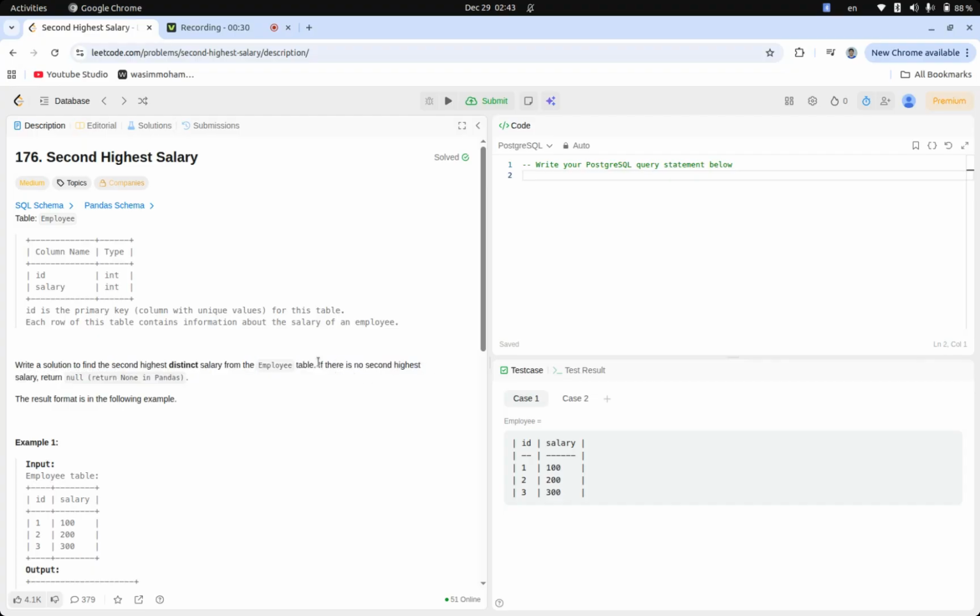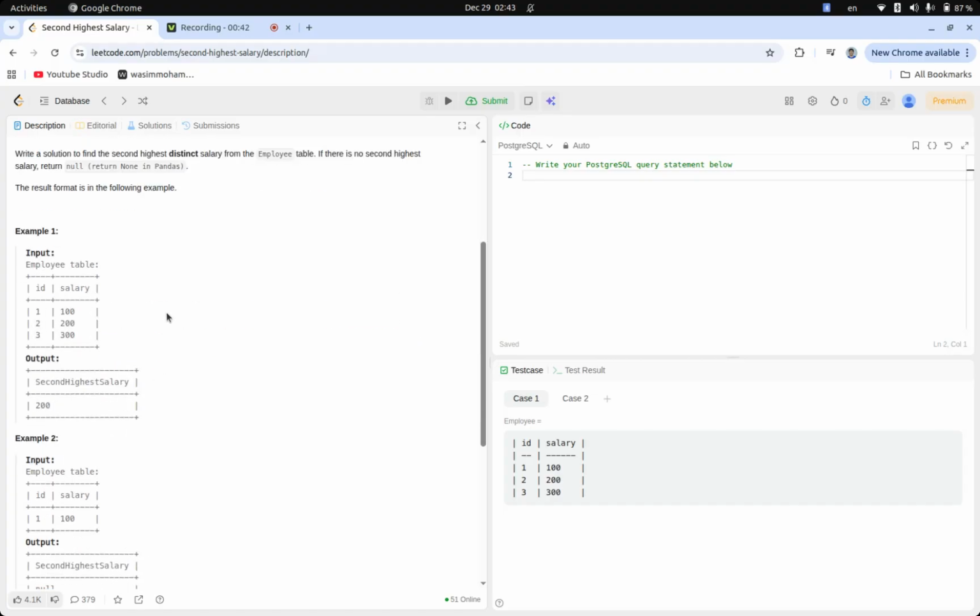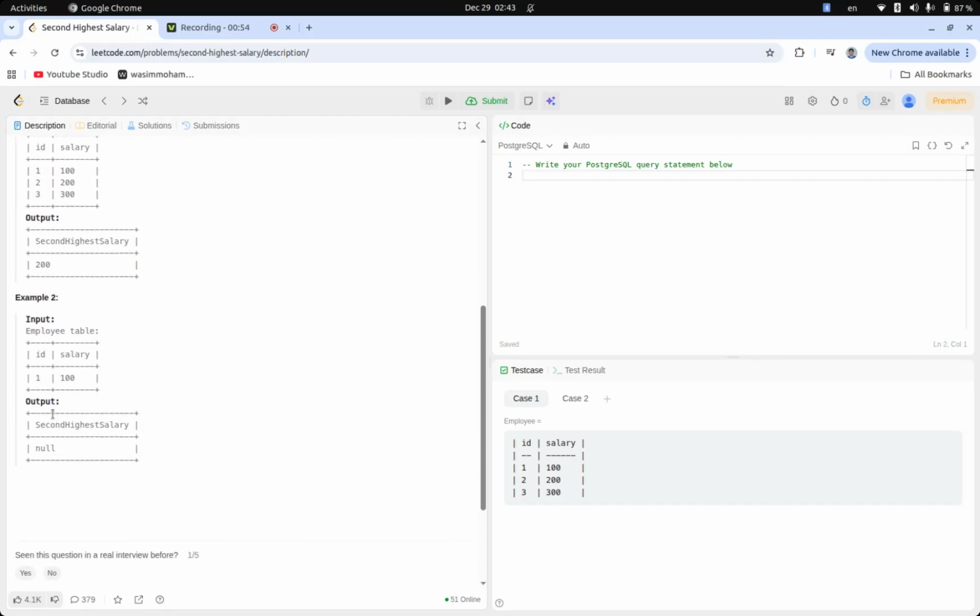And they've added one more condition: if there is no second highest salary, they want us to explicitly return null, so one row should be there. Now they've given us two examples. In the example with three rows, the salary with ID 2, or salary 200, is the second highest. And in case there's just one row, we have to return null.